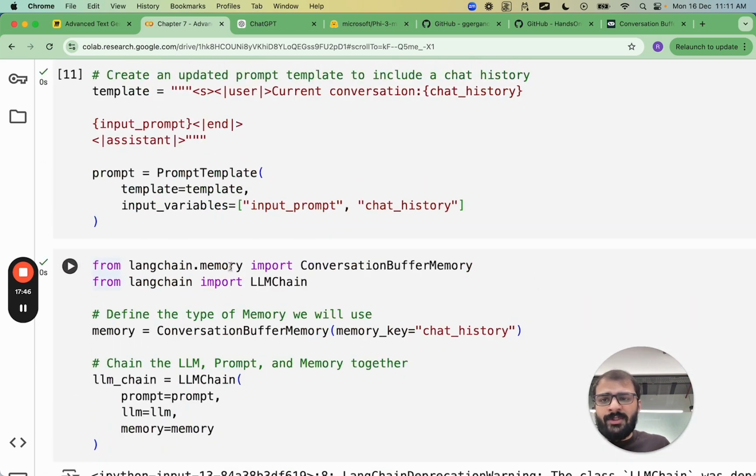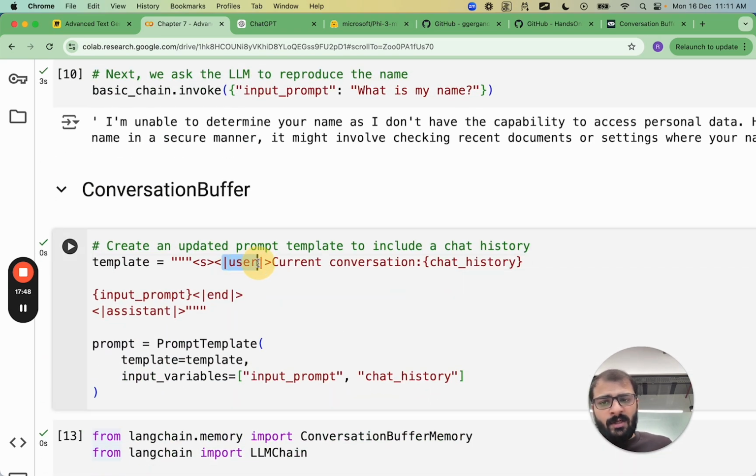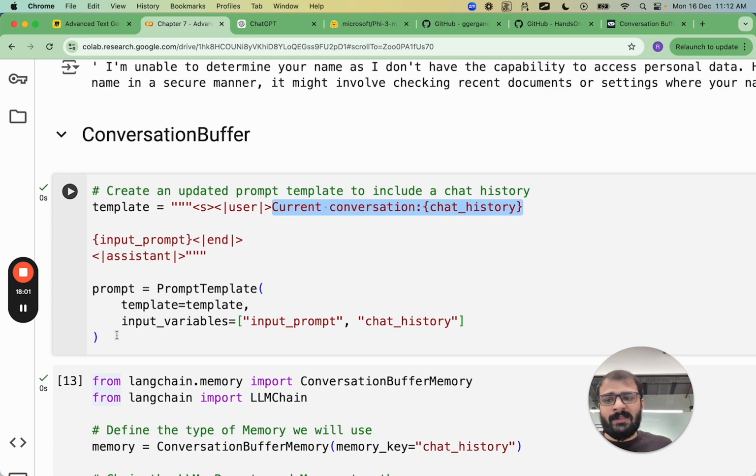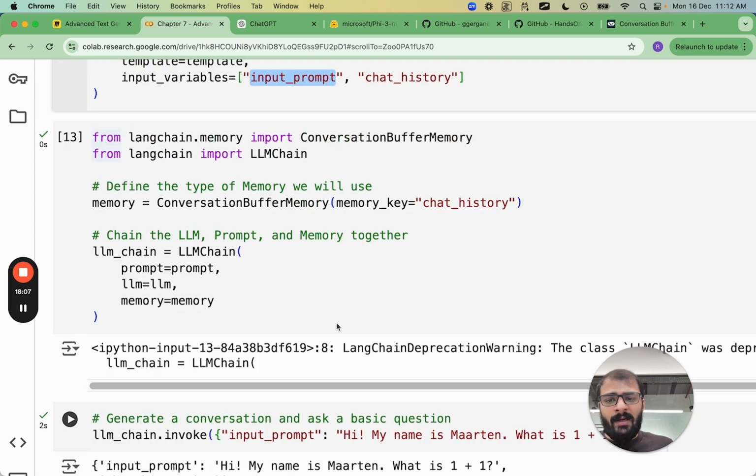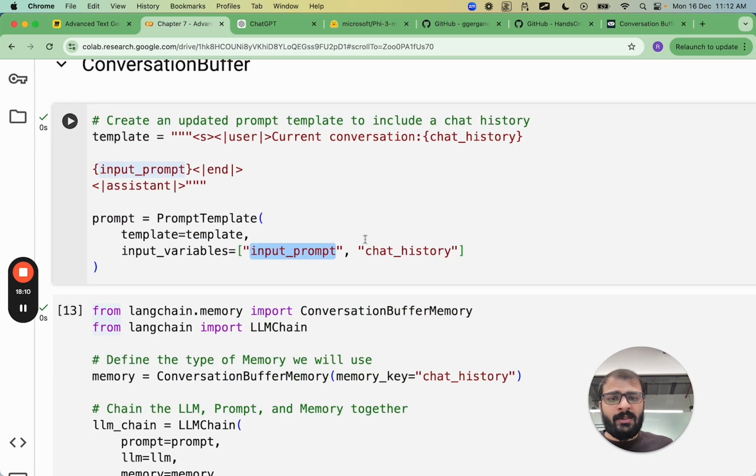But now we have to change it up a bit. We still have the user, we have the input prompt and the assistant, but there is one more thing which is added before the prompt, and that is the current conversation. And the current conversation takes the chat history. Now what is chat history? That is specified by the input variables. So the input variables of course will be the input prompt which is given, and it will also be the chat history.